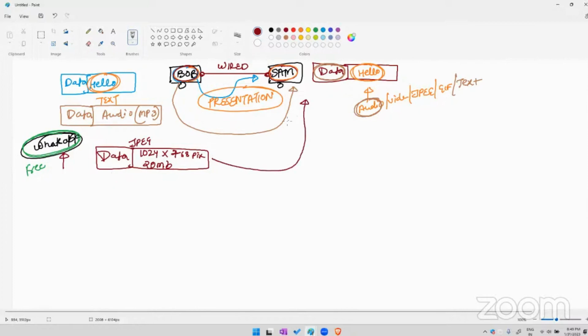Now, Bob sent this data to which side? Sam's side. So Sam receives which data type? Audio, video, JPEG, or text? JPEG.